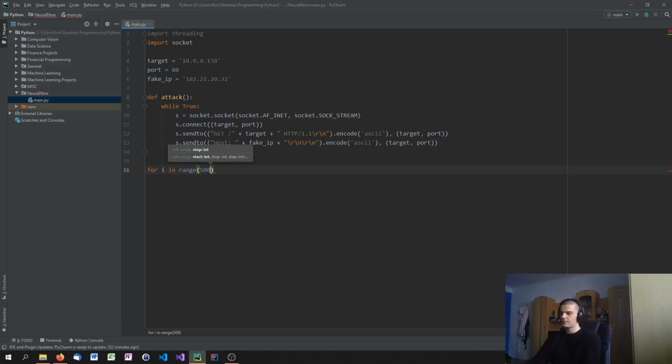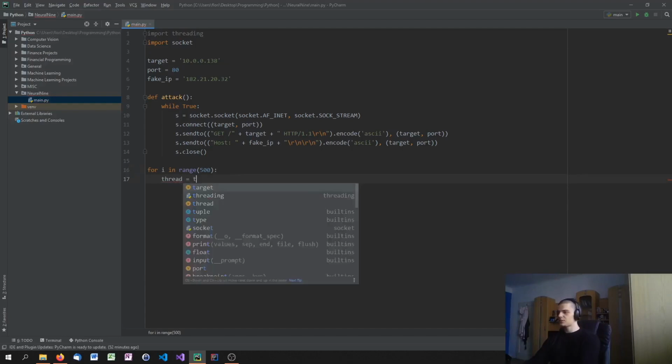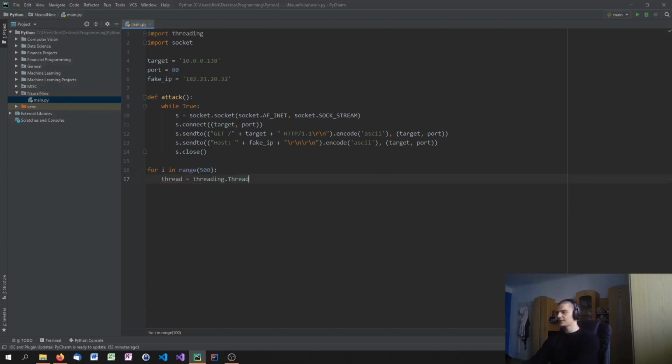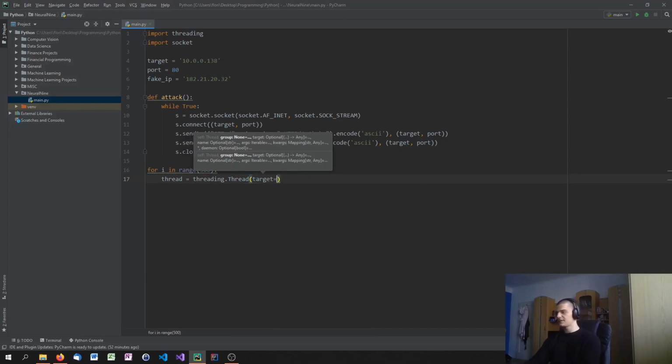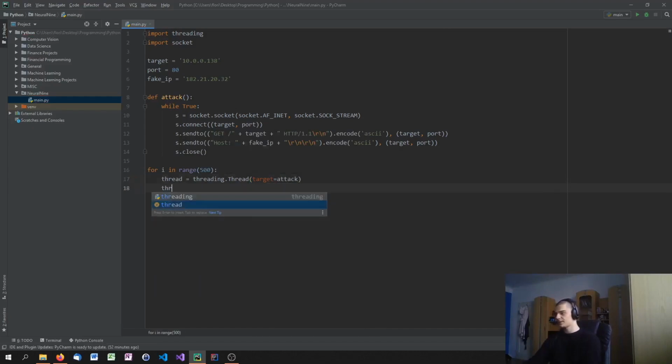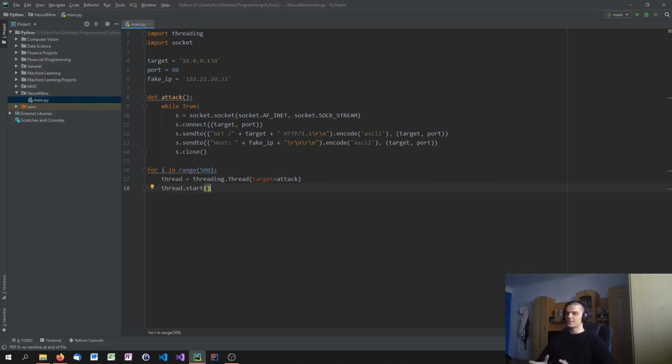You can say 500, for example, or 50 or 5,000. What we do is we say thread equals threading.Thread, and we specify target, but this time not the IP target, but the target function, and this is attack, and then we say thread.start. And that's actually it. That's the whole script. We just have an attack method. We have the 500 threads that run this attack method.